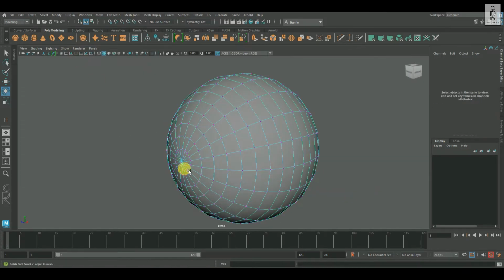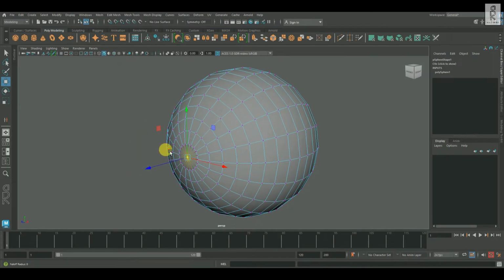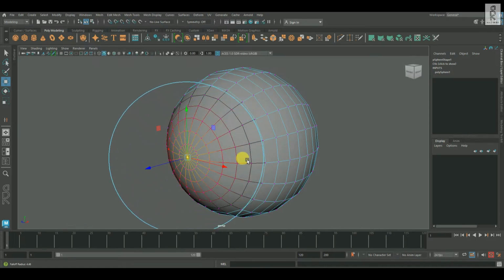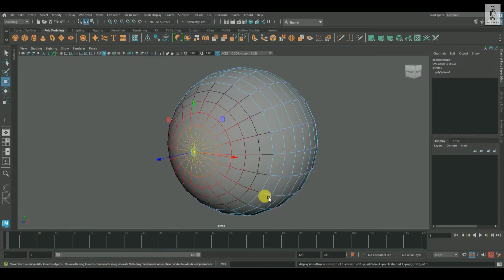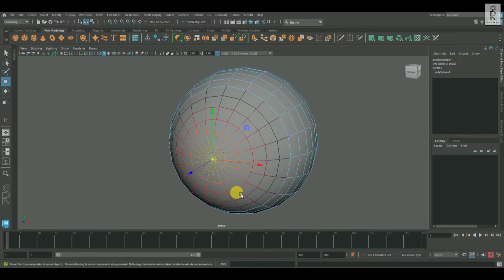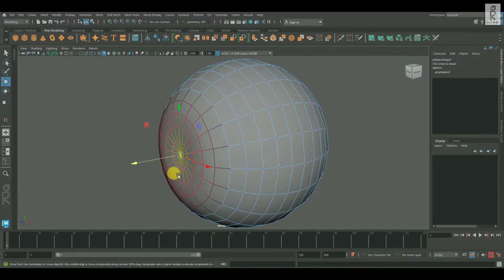Now go to vertex mode, and select this center vertex. And then by holding B, middle mouse drag to increase the soft selection. Something like this. After that, push it back, and it will push the vertices along with it, which are in red.